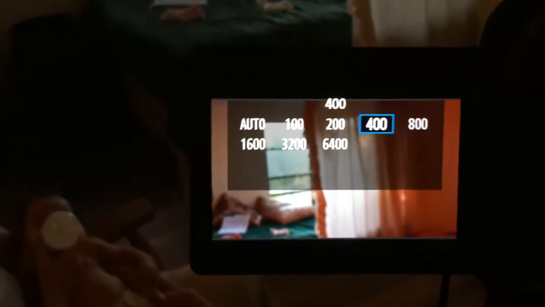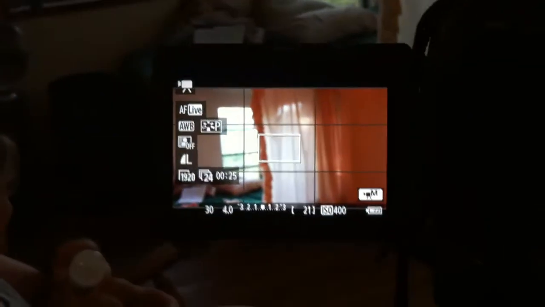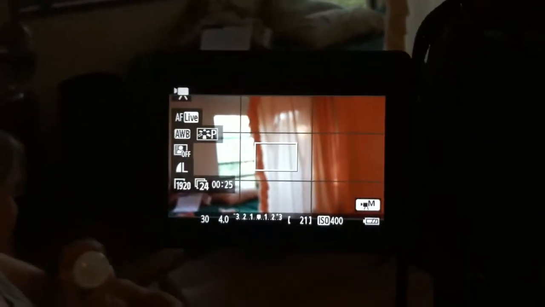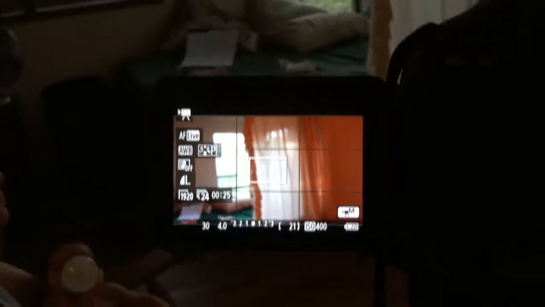But here's the disadvantage with a high ISO. The higher the ISO, the grainier it is. So, your goal is to try to balance these three elements to get the best looking shot.